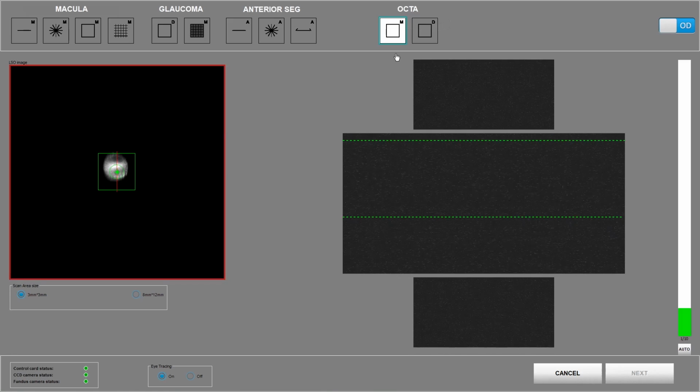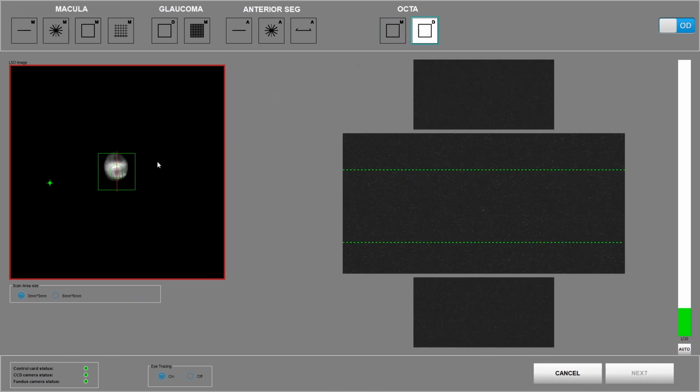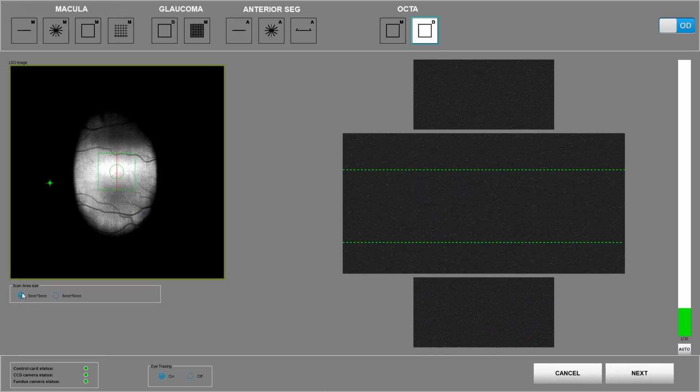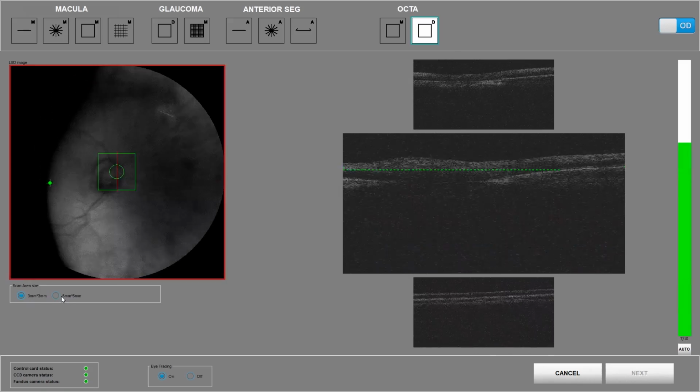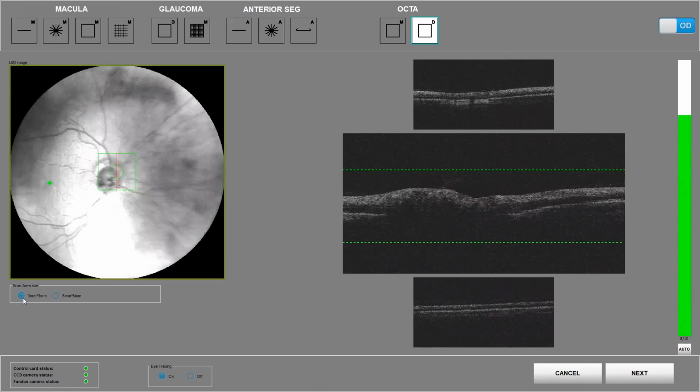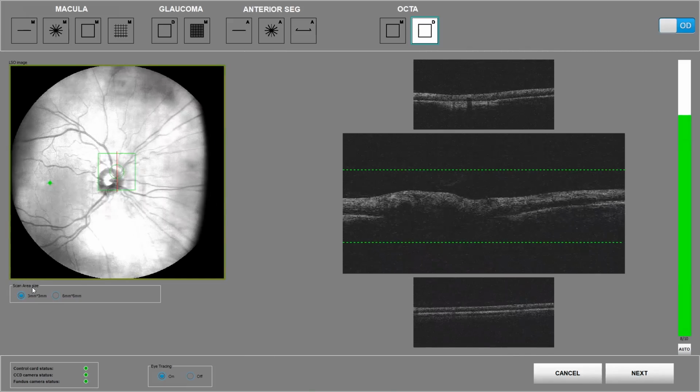Once we have finished with the OCT macular angiography, we move to optic disc angiography. We press the button, and again, we use the same procedure. We ask the patient to fixate, and then we move forward in order to enter the eye. As we can see here, we can choose among a 3 by 3 millimeters scan area or a 6 by 6 millimeters area. Here we have chosen the 3 by 3 millimeters area.